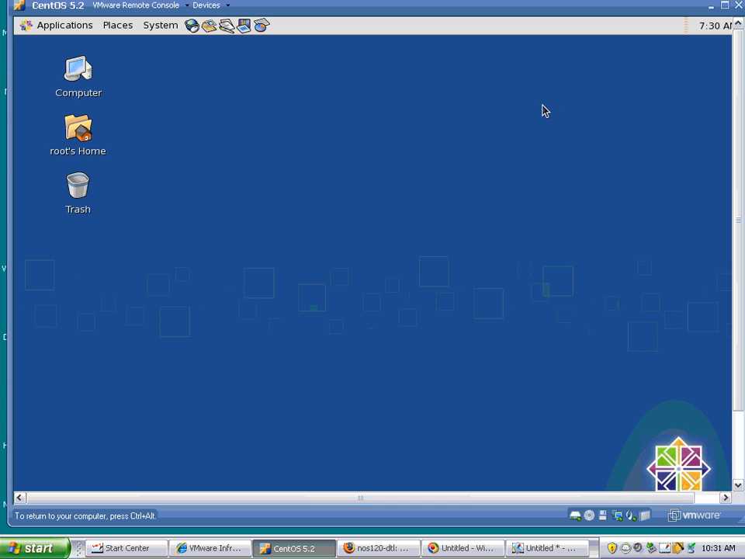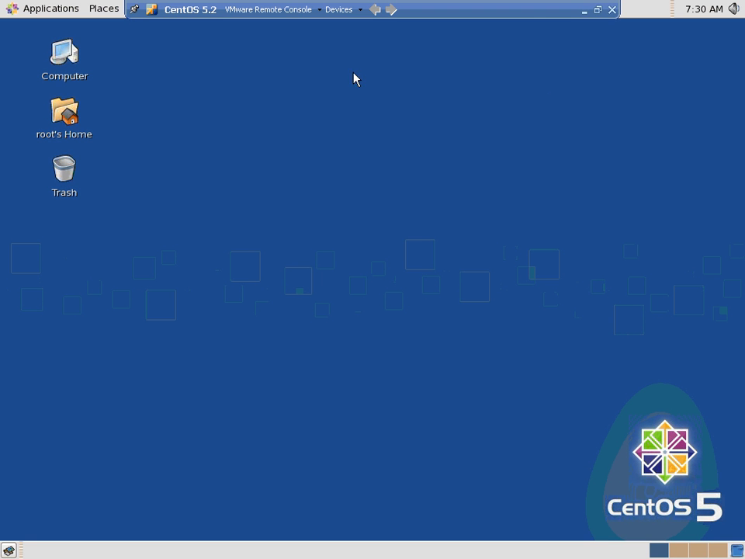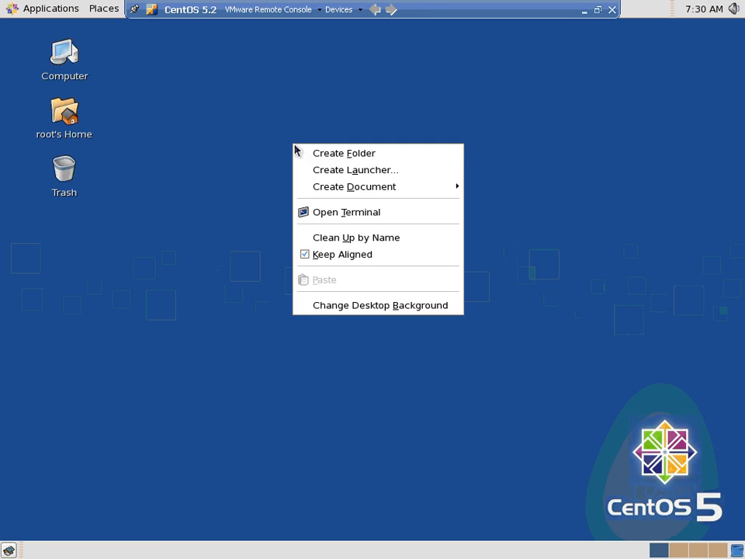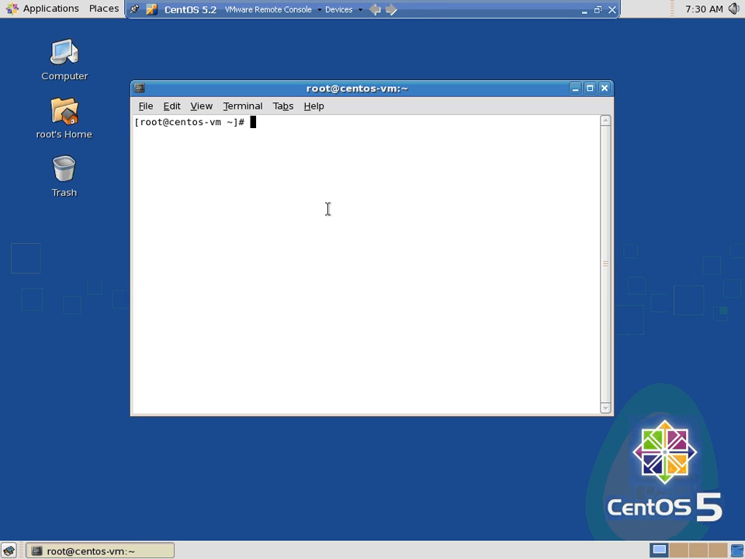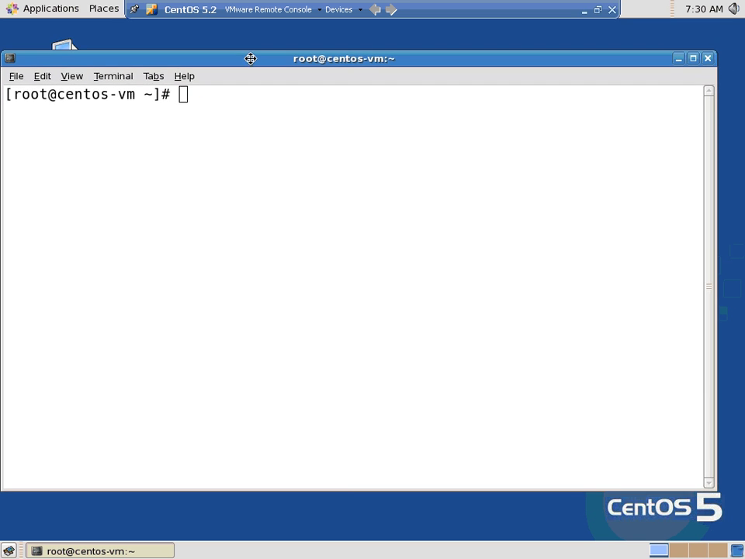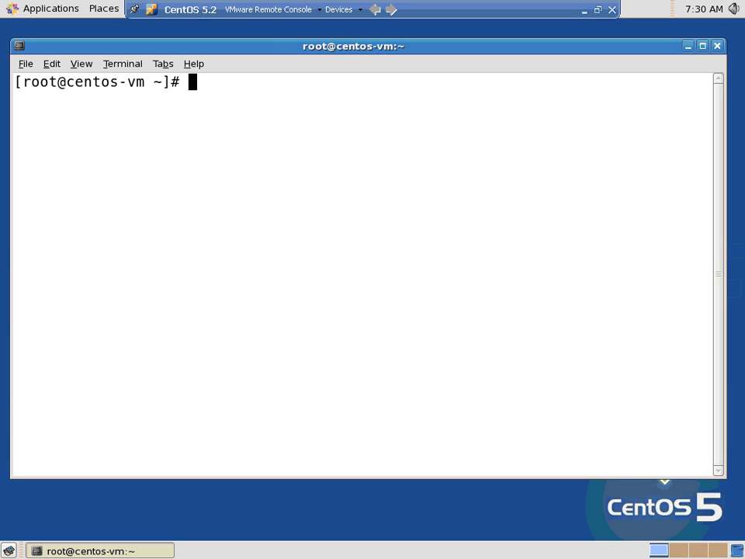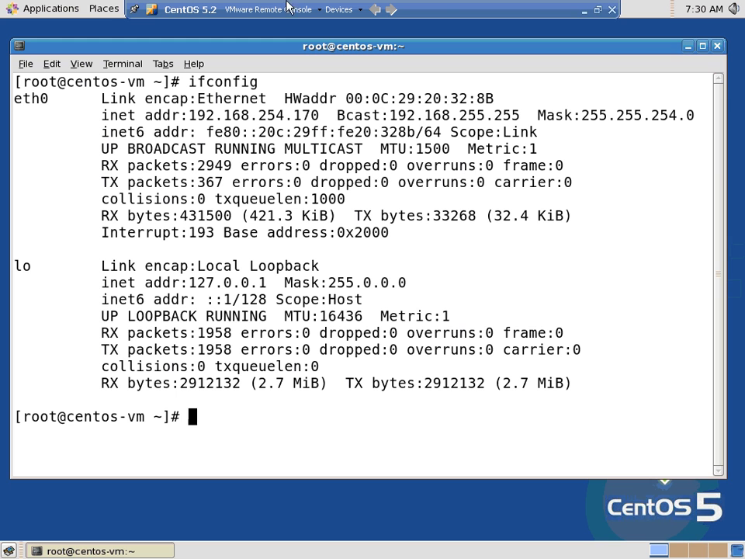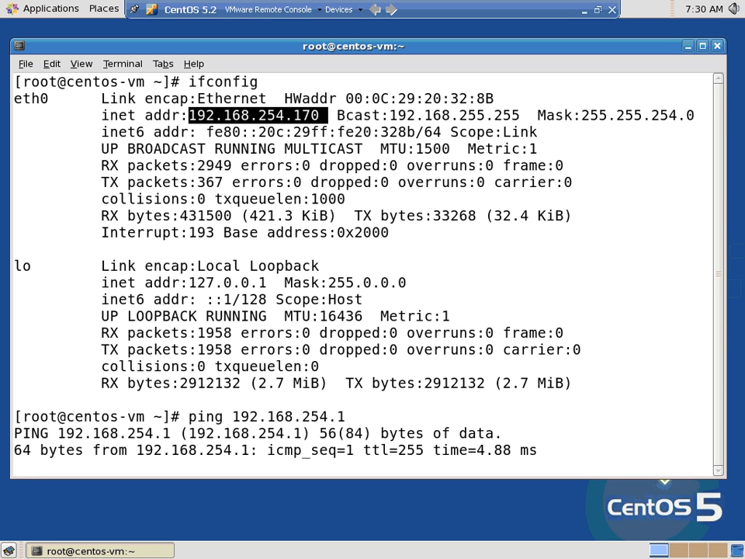So, how does all this get set up in Linux? Well, we can start off with the ifconfig command. And what it shows me is that I have an IP address of 192.168.254.170. And that's easy enough. Let's see if I can ping my default gateway, which I just happen to know is 254.1. What do you know? I got lucky.